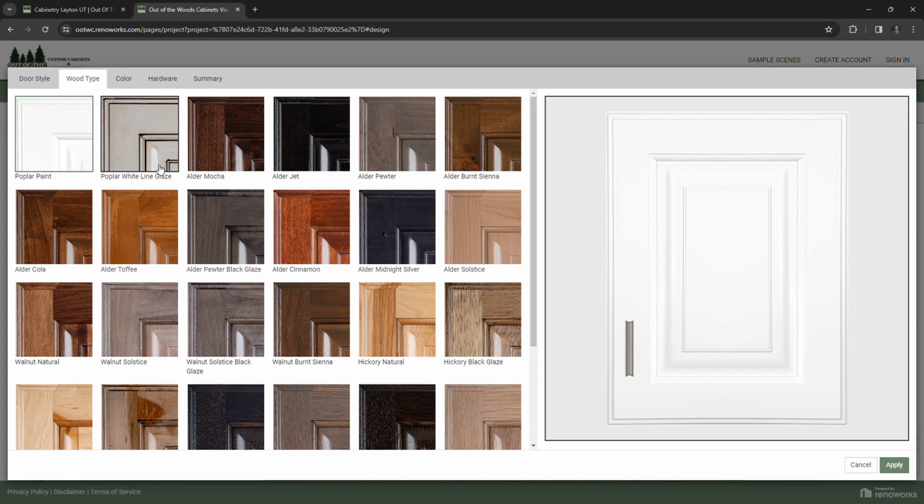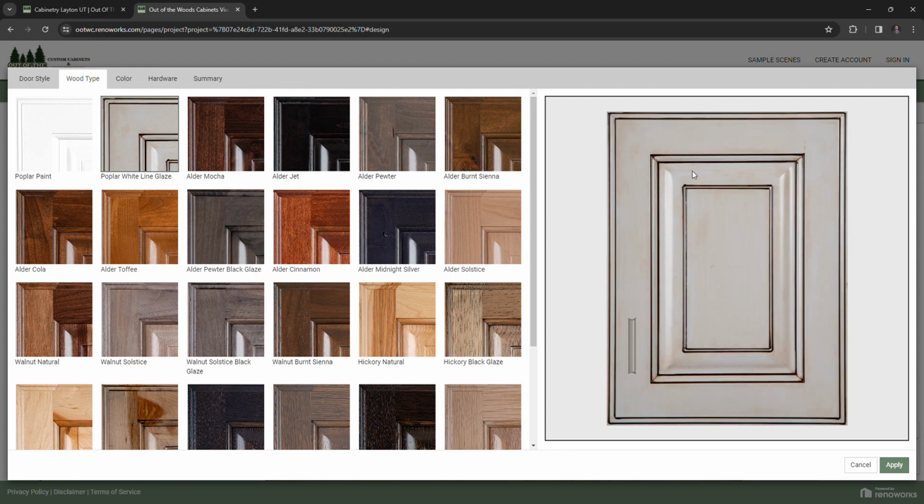Some folks, I'm just going to select that really quick, really like to have that kind of cool weathered look and also be able to see all the details in the door that they've selected here. So this is hand applied, so every door is going to look a little bit different because of the hand application, but this is also done on a poplar wood.